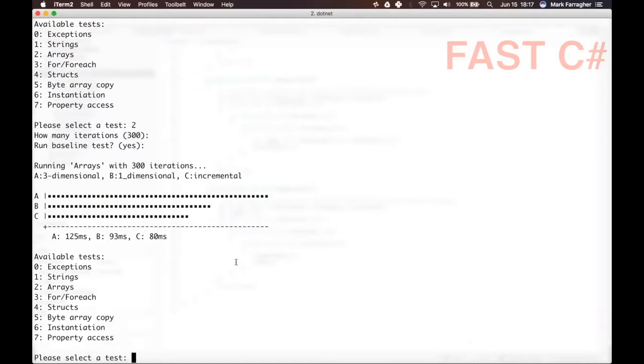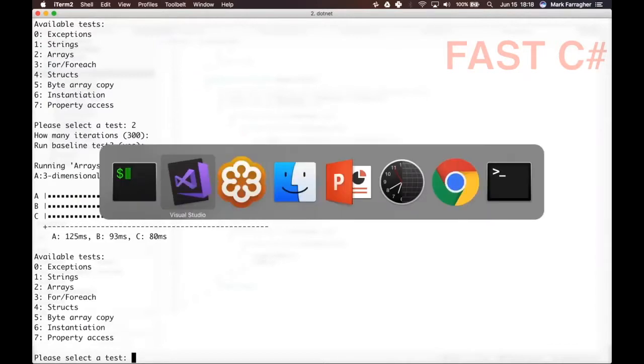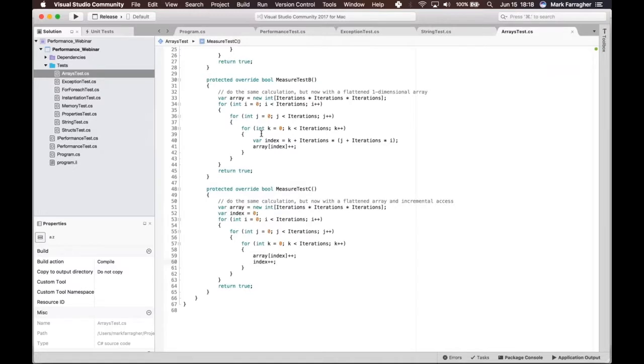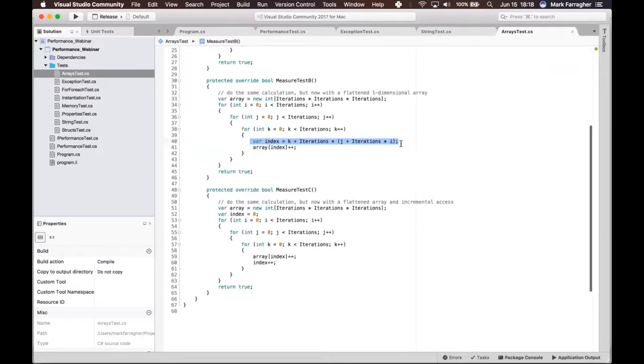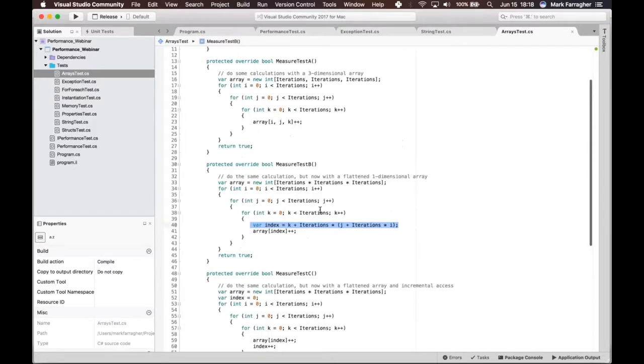Why is a three-dimensional array slower than a one-dimensional array with the exact same logic? I mean, if you think about it, this expression, the .NET framework needs to do this exact same calculation to find the memory location of this threefold array index. So either I'm doing the formula or the framework is doing the formula, but it's the same mathematical expression. So why do we see this difference?